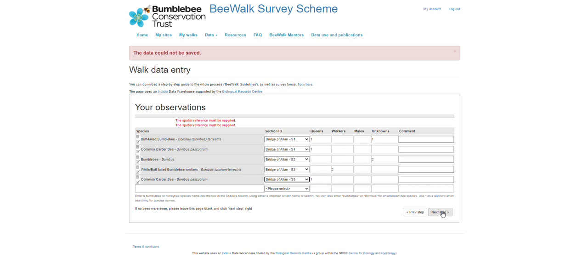So if you do have issues with data saving and you can't figure it out from looking at this page, if you could take a screenshot and then email that through to BeeWalk@bumblebeeconservation.org, we can help you find out what the problem is.